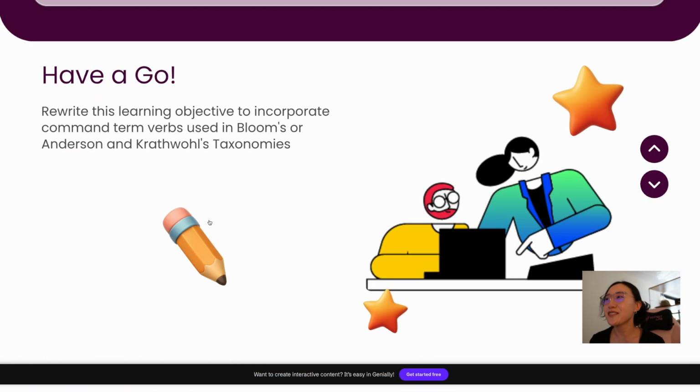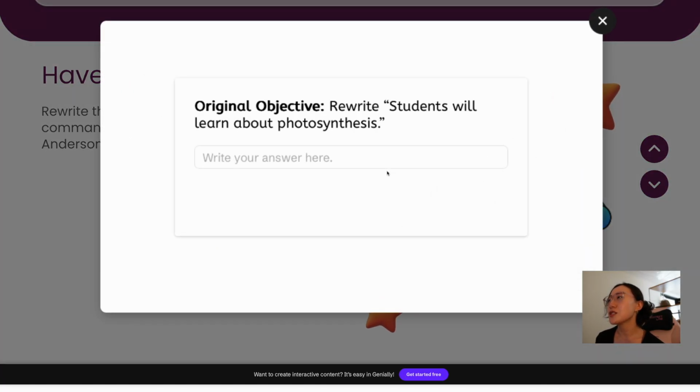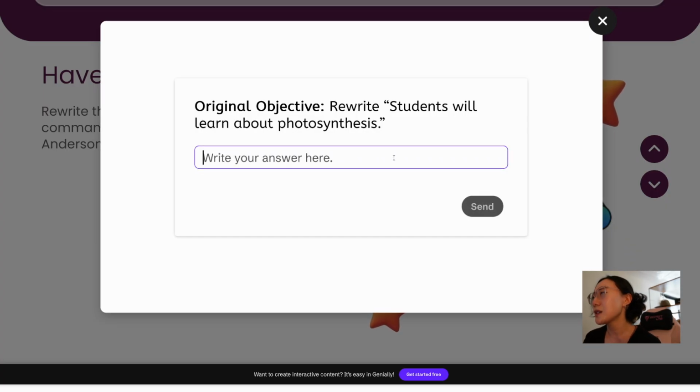Alright, so now we're going to have a go. Rewrite this learning objective to incorporate command term verbs used in Bloom's or Anderson and Krathwohl's taxonomy. I've got a little pencil here. It's clickable, so students will learn about photosynthesis. We will change that to understand the process of photosynthesis.